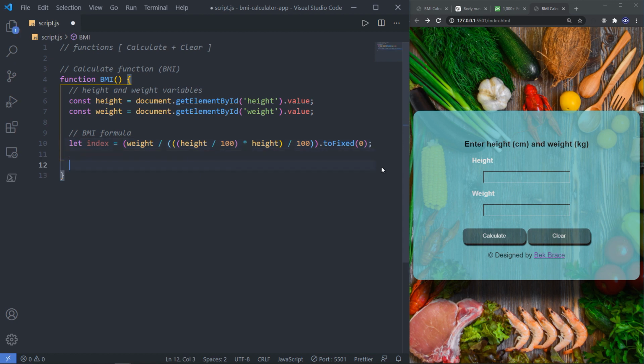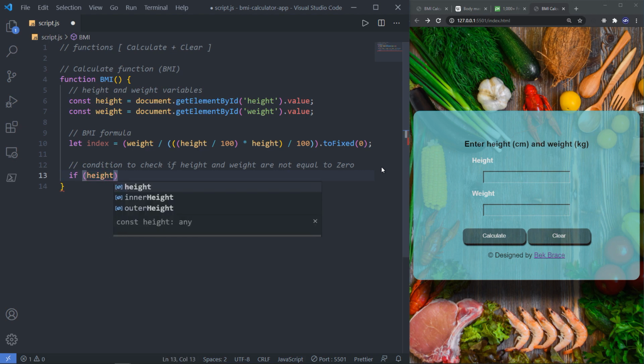Next, I want to have a condition. So condition to check if height and weight are not equal to 0. So we'll say if height and weight are not equal to 0, in this case I want to have my calculation. I want to return the index variable. I want to get the value of that index variable, which is the main calculation, right?